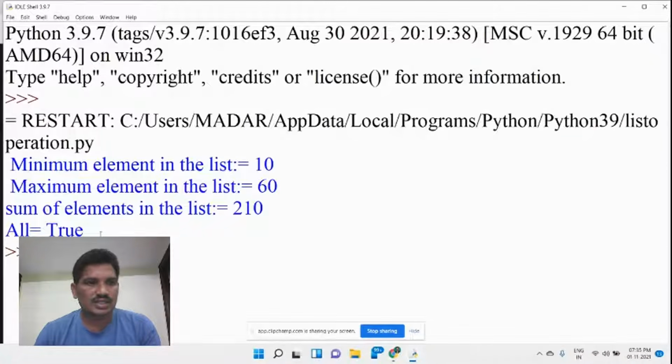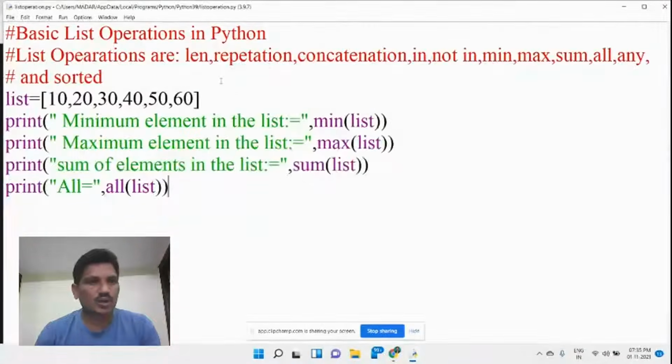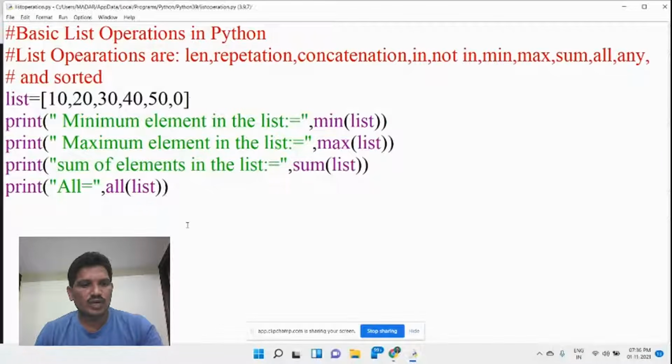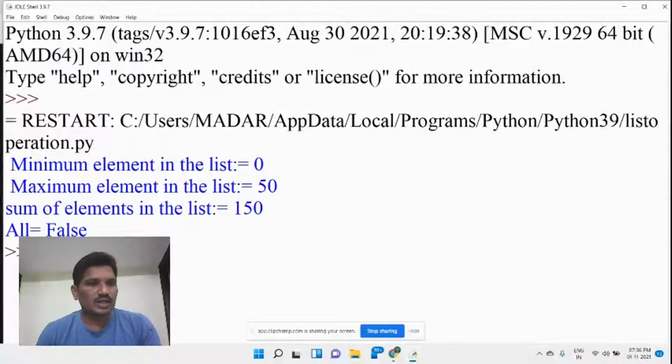If any value is not true, it returns false. But how? Here, instead of 60, I'm giving 0 as the last element. Then what does it return? Because it is not a true value, it is a false value. At that time this function returns false. See here, once you run this model, all equals false, isn't it? Because an element in the list is not true, it returns false. Otherwise, it always returns true.